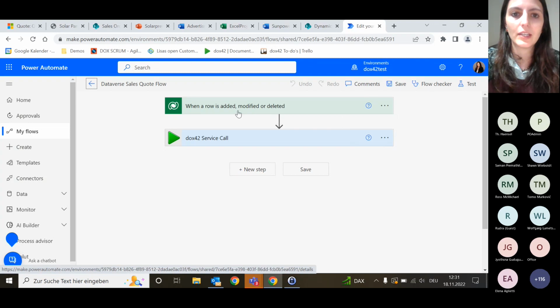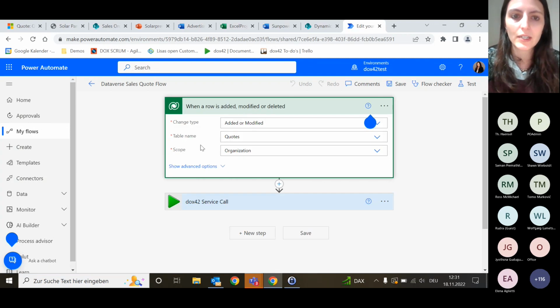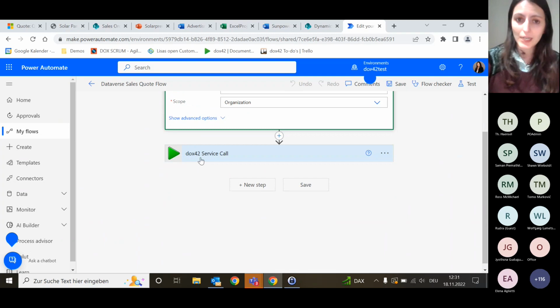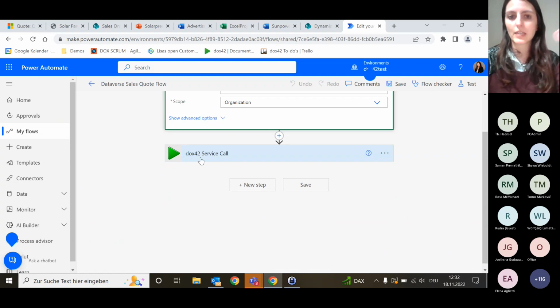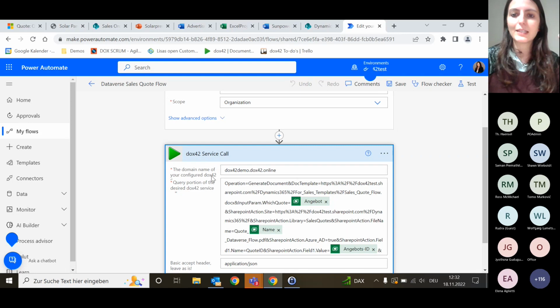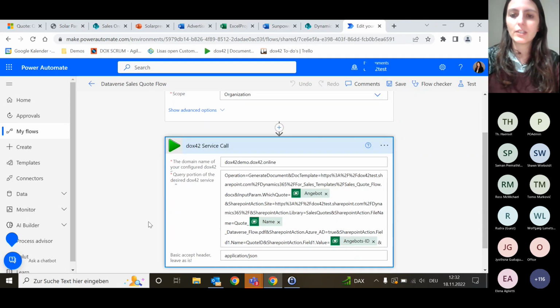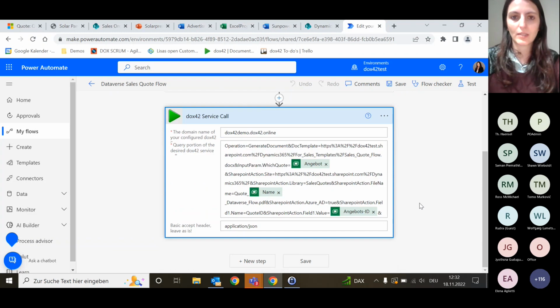We have here a trigger, a Dataverse trigger. So when a quote is added, modified, or deleted, then the dox42 service is called. Here we're working with the dox42 custom connector. We have a premium and a custom connector available. And basically what we say here is when that happens, then generate the document and store it for me on SharePoint with some dynamic metadata. That's what's happening here. Also, the setup here is quite easy. We have our own wizard where you can click all of that together.